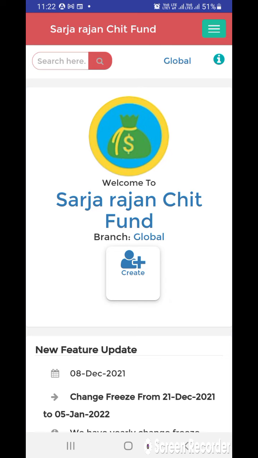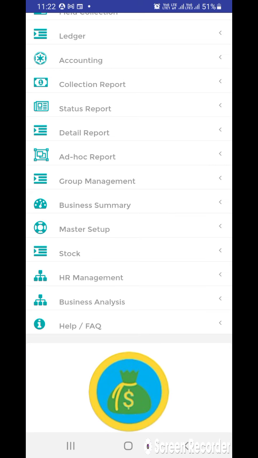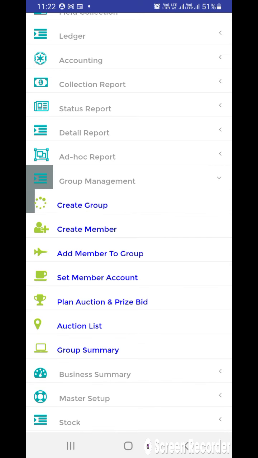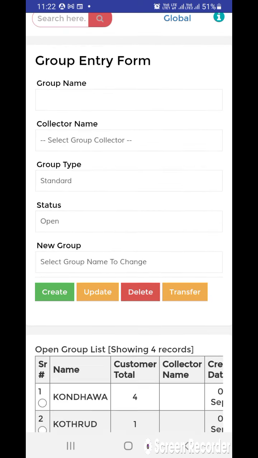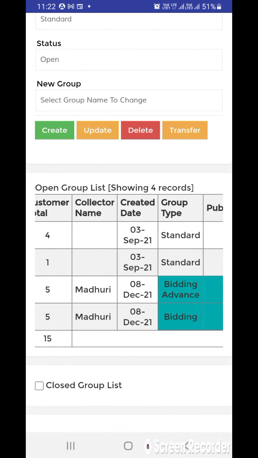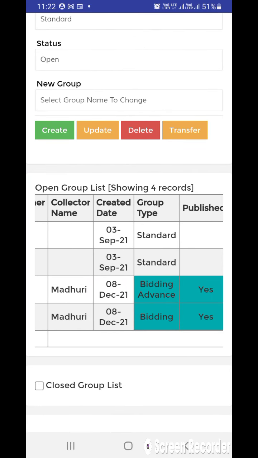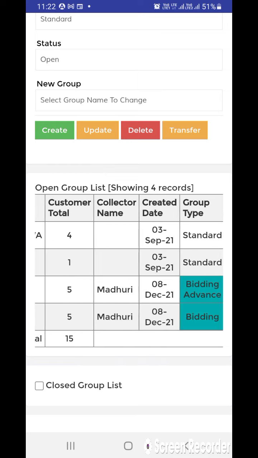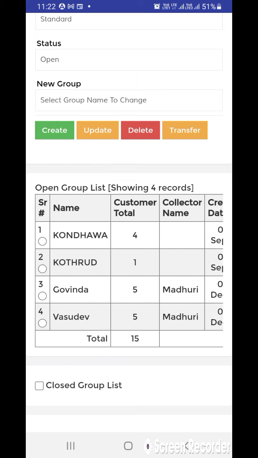In this video, we are going to see how chit fund will work in Jainam Software. So just have a look. From the group management, I will go to create group. Here you can see I have created two groups of bidding. Bidding is the chit fund only.